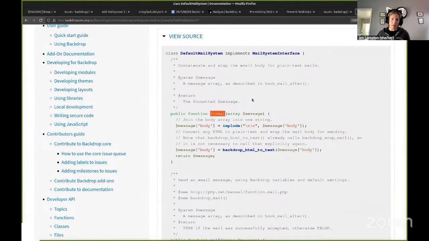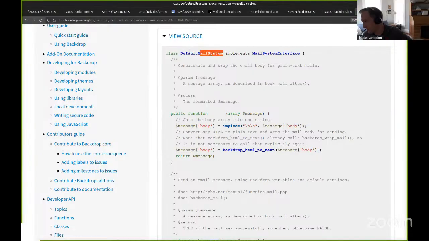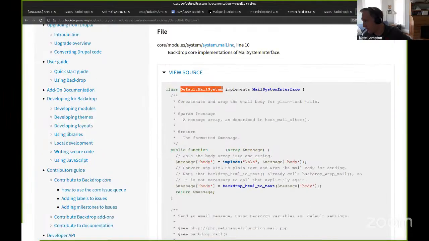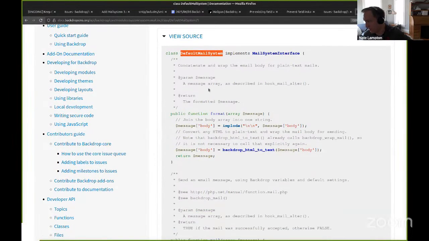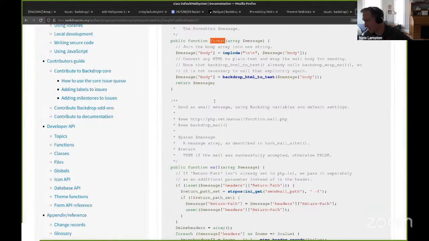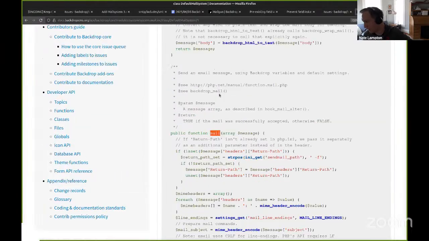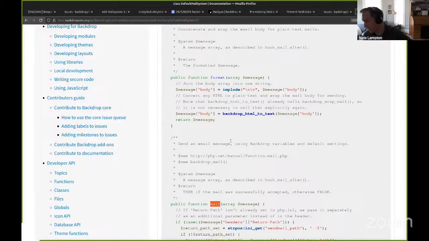Maybe it's a format. Yeah, so totally. We have this issue here: this is the default mail system that's in core, and it's the only mail system that's in core. The methods here are format and mail. And it's totally a problem that formatting and mailing, which are often different jobs, are both done by the same class.